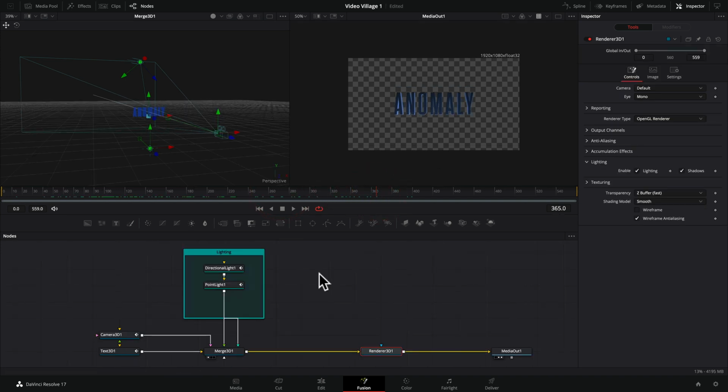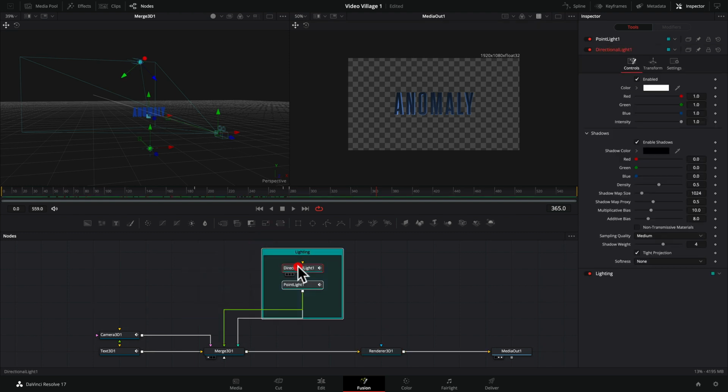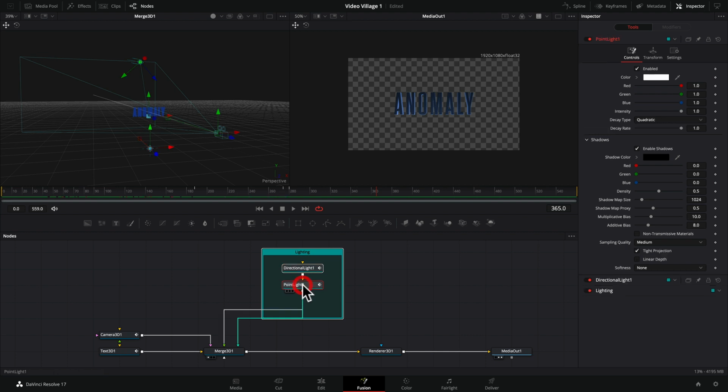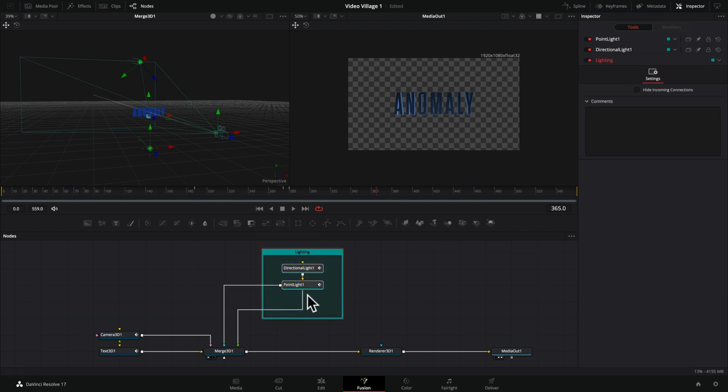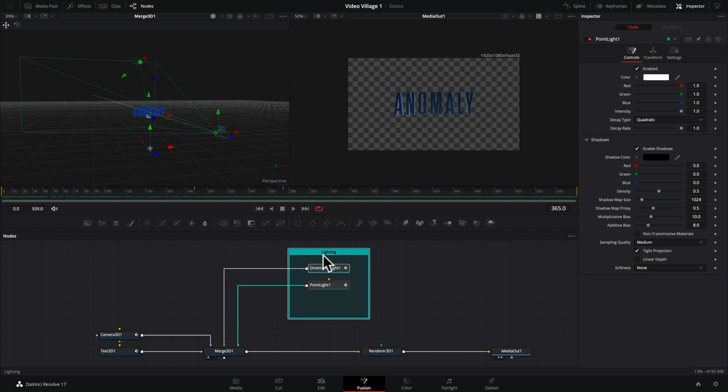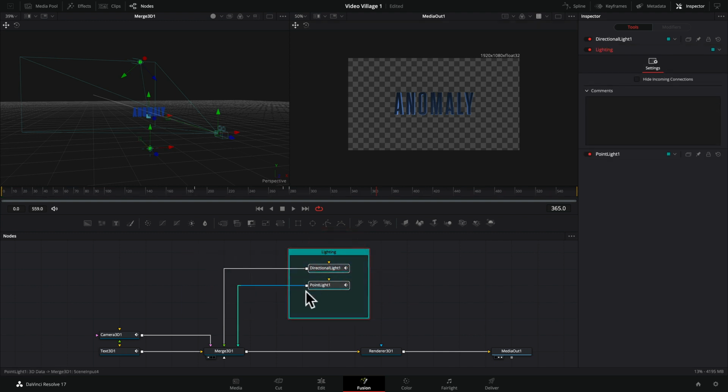So in terms of our node tree, it's actually pretty simple. This is our lighting, this is our directional light, this is our point light, and I've grouped these together. This is called an underlay, and this is a great tool for staying organized, especially when you have a whole bunch of nodes and things are moving around. You can kind of group things together and keep track of your composition. It makes it a little bit easier when you're organizing your shots.